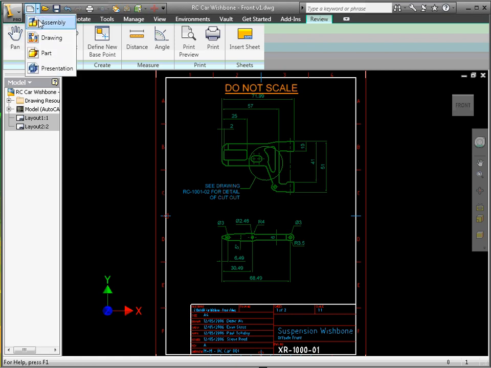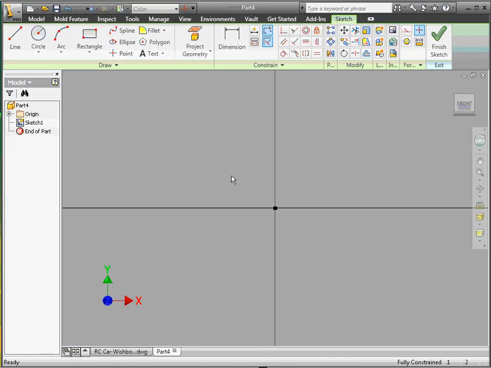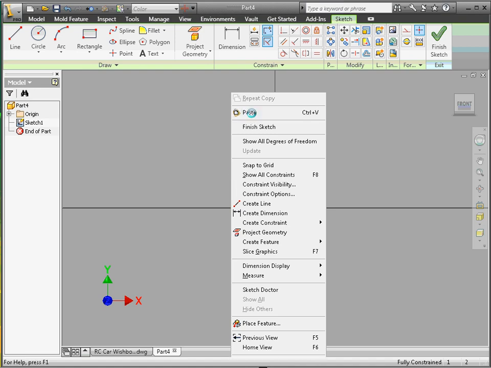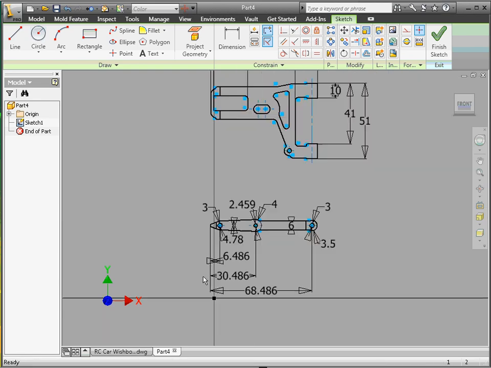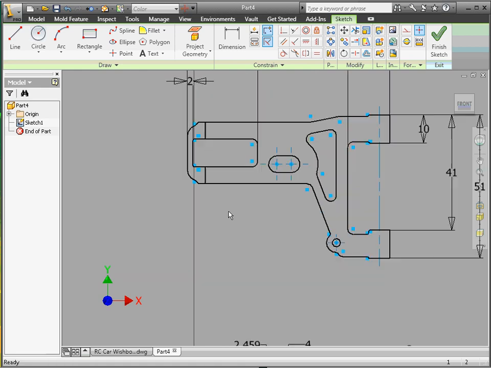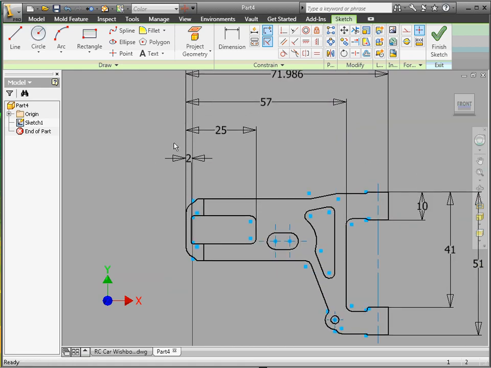We can then create a new part, paste our geometry in. You could use Control-C, Control-V as you would with any Windows package. Once that's come in, Inventor has brought all the data through there. It's also added some intelligence into the drawing. For example, these dimensions that were just standard AutoCAD dimensions are now full parametric dimensions.